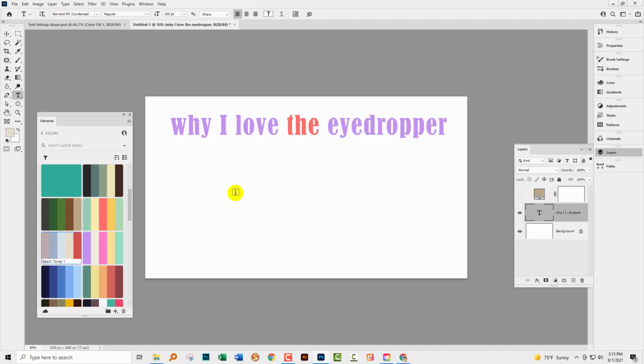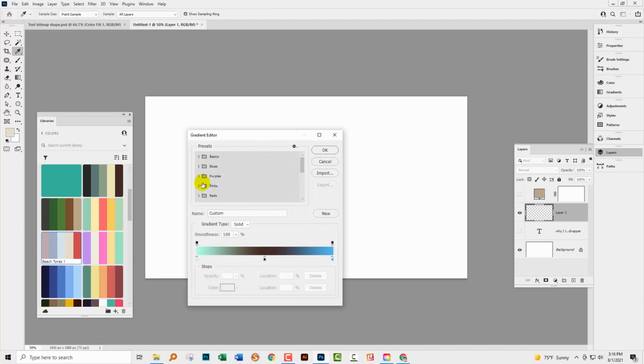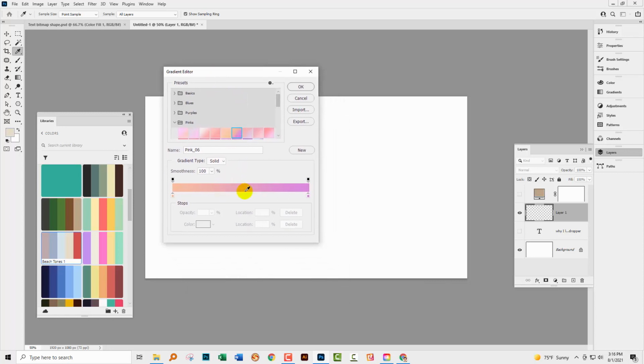Now we can do something similar to this with other tools in Photoshop. I'm going to turn off this type layer. I'm going to add a brand new layer, and I'm going to fill this with a gradient. So I'm going to the gradient tool. I'm going to click the drop down list here, and let's go and get a gradient which is essentially pinks. Now if I wanted to add another stop to my gradient or change one of the colors in this gradient, I can do so. I'm going to click here to add another stop.